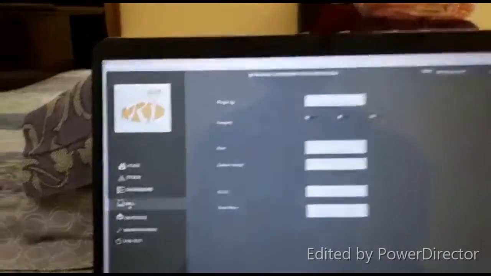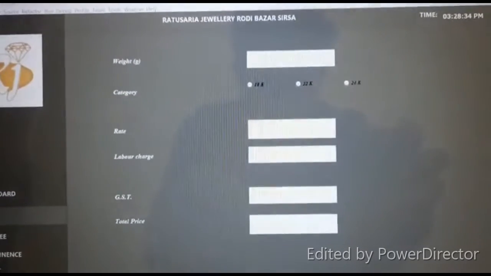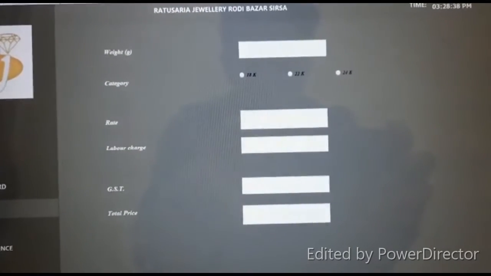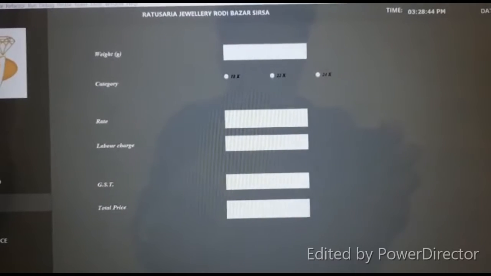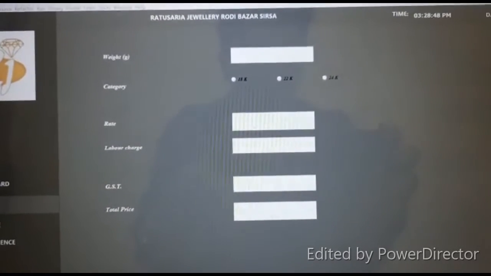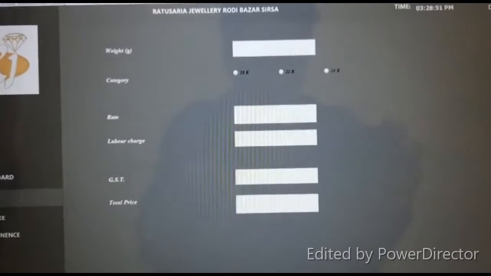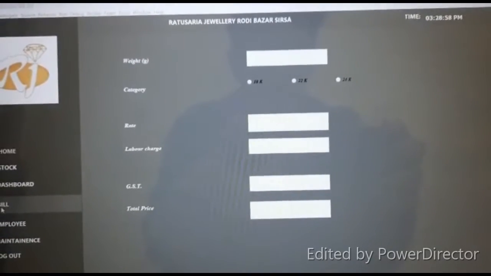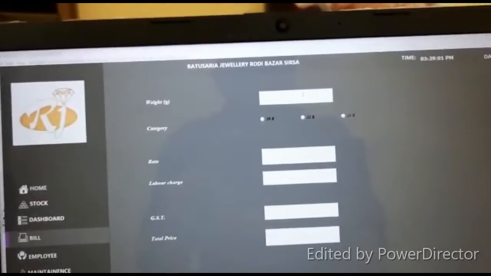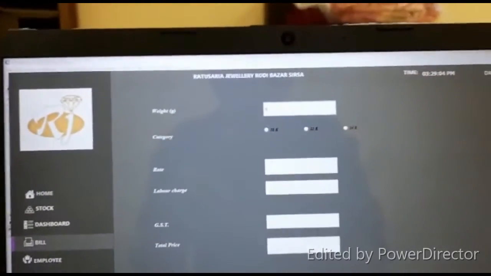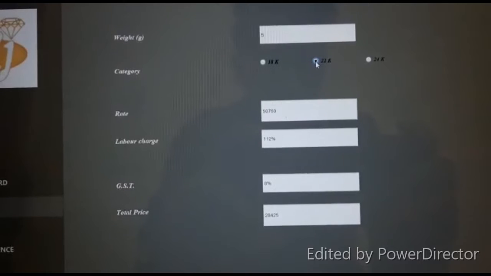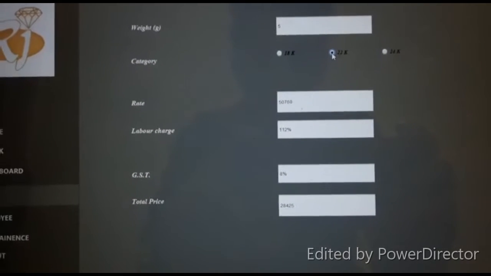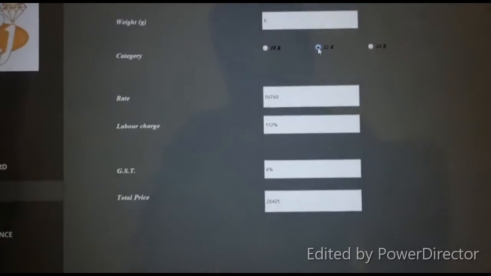You can see that there are weight, category, rate, labor charge, GST, and total price. When you click on a radio button like category, 18 karat gold, 22 karat gold or 24 karat gold, it will automatically take the data from the weight and calculate automatically. For example, I am now giving the weight as 5 grams and it is 22 karat gold. Then you can see that the rate has appeared, 50,760, with 12% labor and 8% GST. The total price is this.